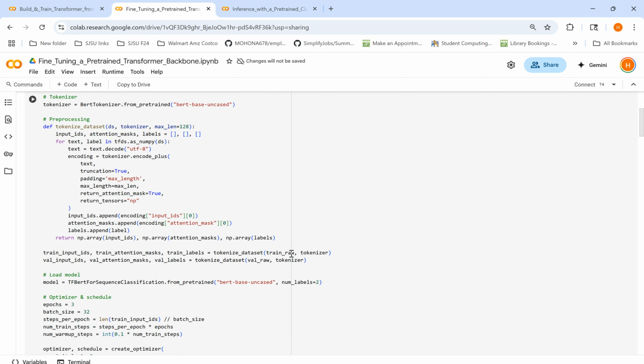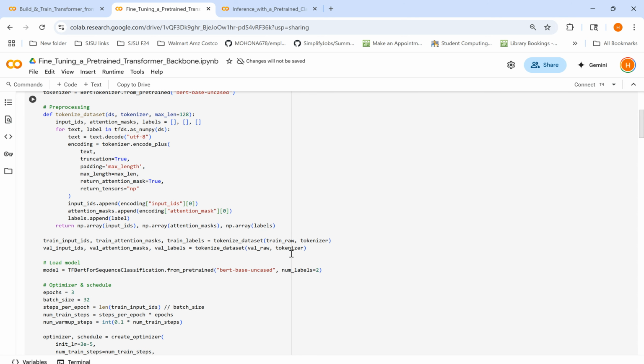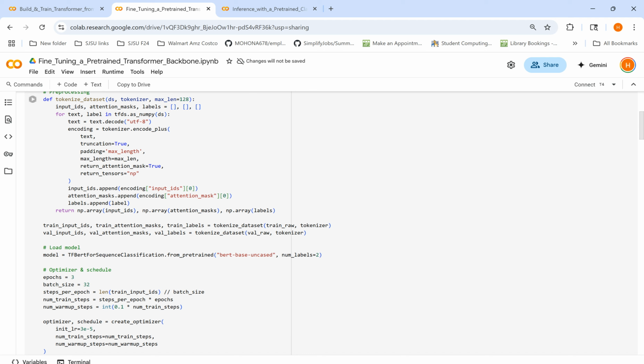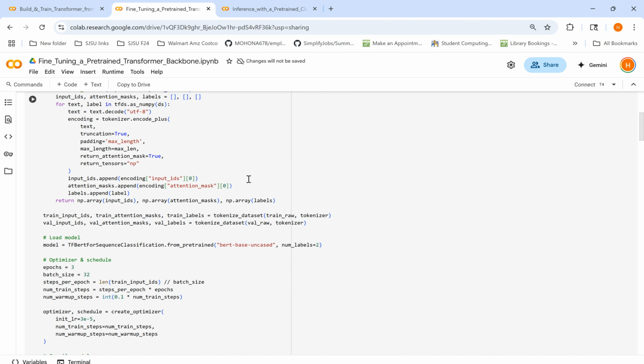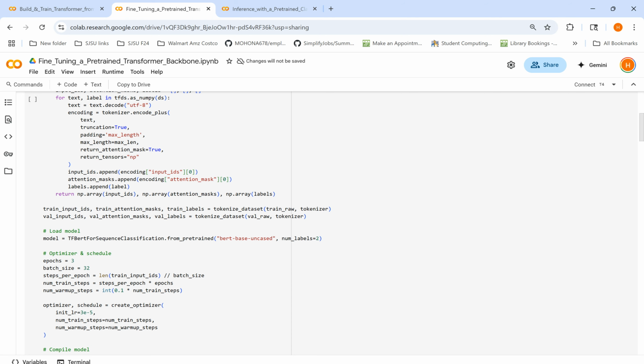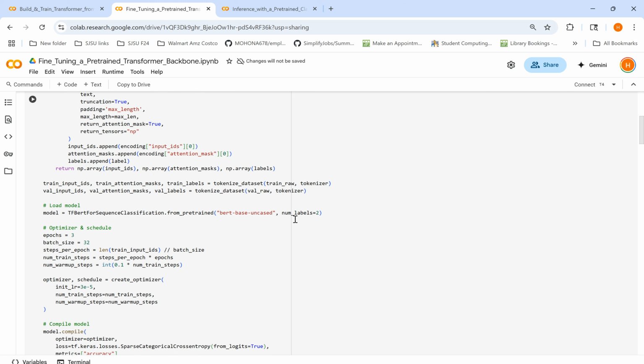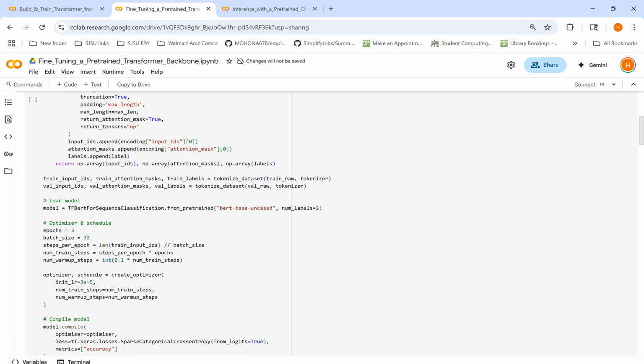And then we're going to load the pre-trained BERT model. Now we initiate the BERT for sequence classification from the pre-trained bert-base-cased checkpoint, specifying num_labels equal to 2 for binary classification. Hugging Face takes care of the model layers plus a classification head.